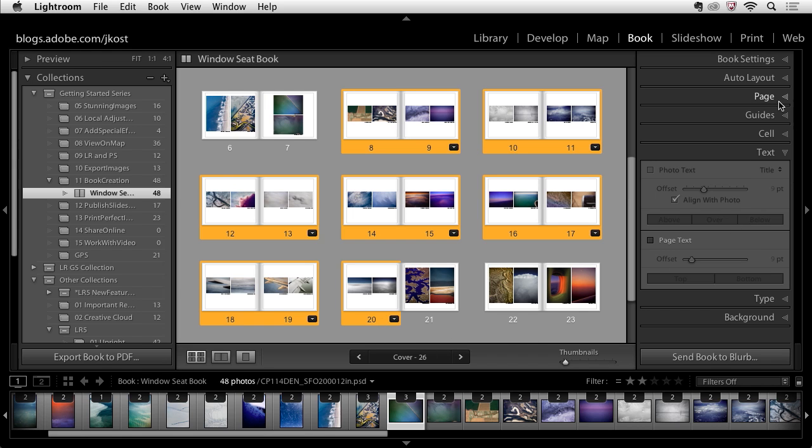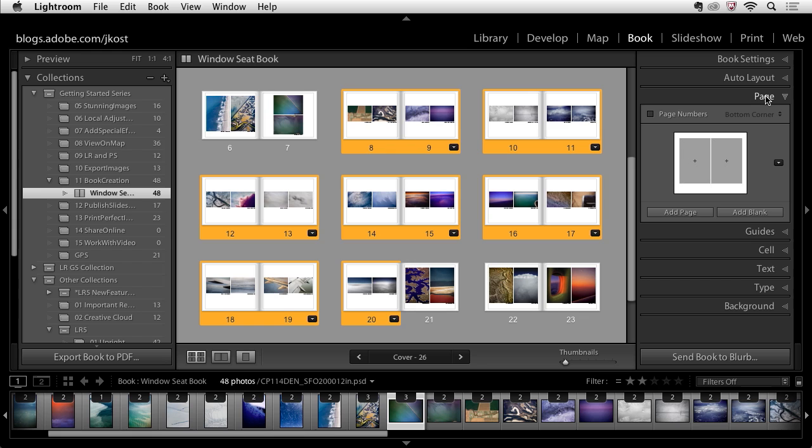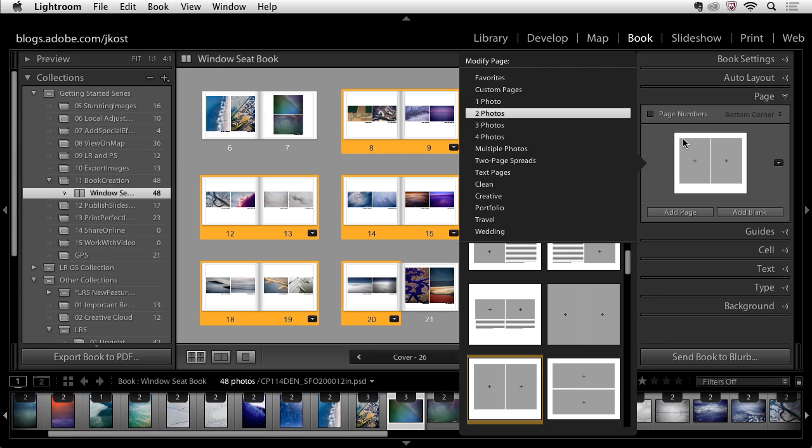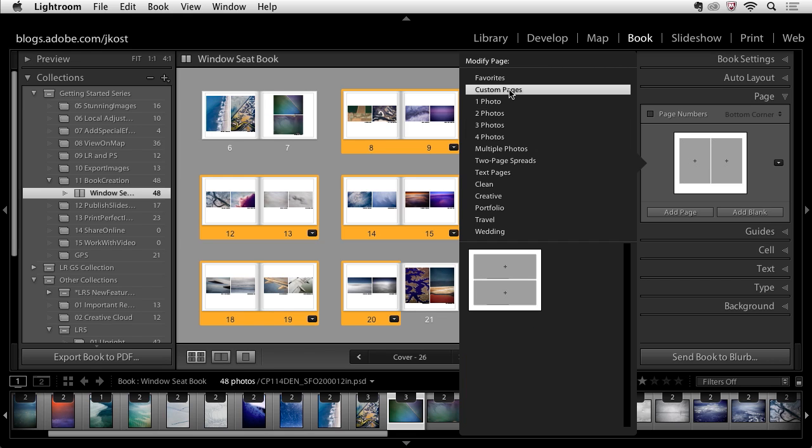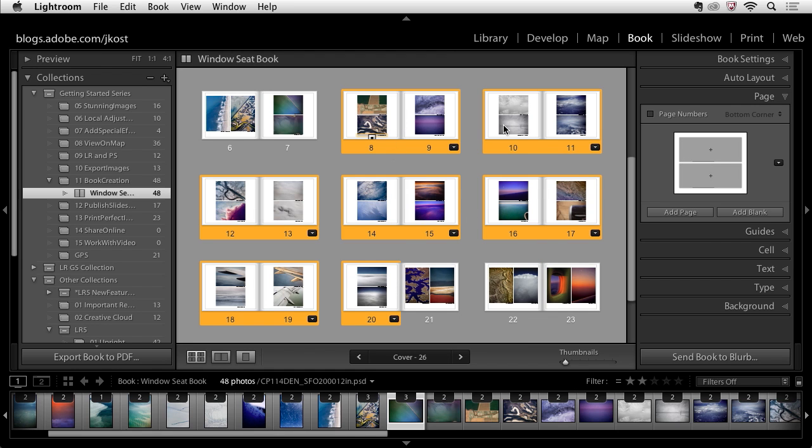And then I'll go over to the Page panel, and I'll use the flyout menu right here, and I'm going to choose where it says Custom Pages. Now you should just know that if you haven't saved a custom page yet, you won't see this option, but since we just did that, it's available. Then I'll select that page, and because all of those pages were selected, they're all changed at once.